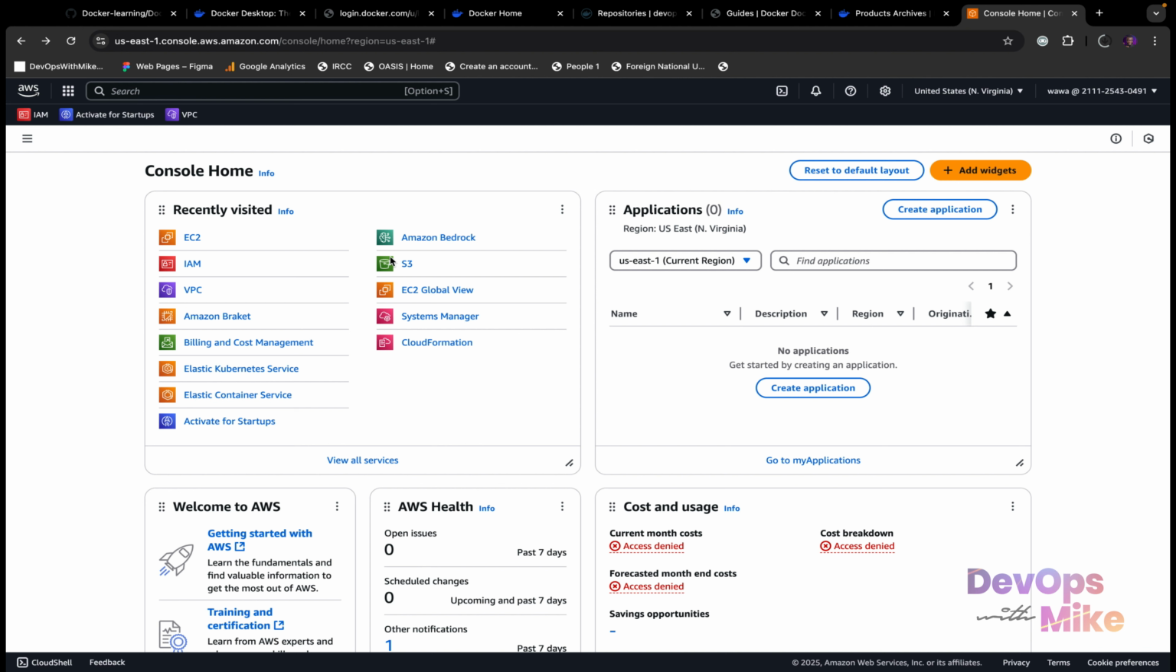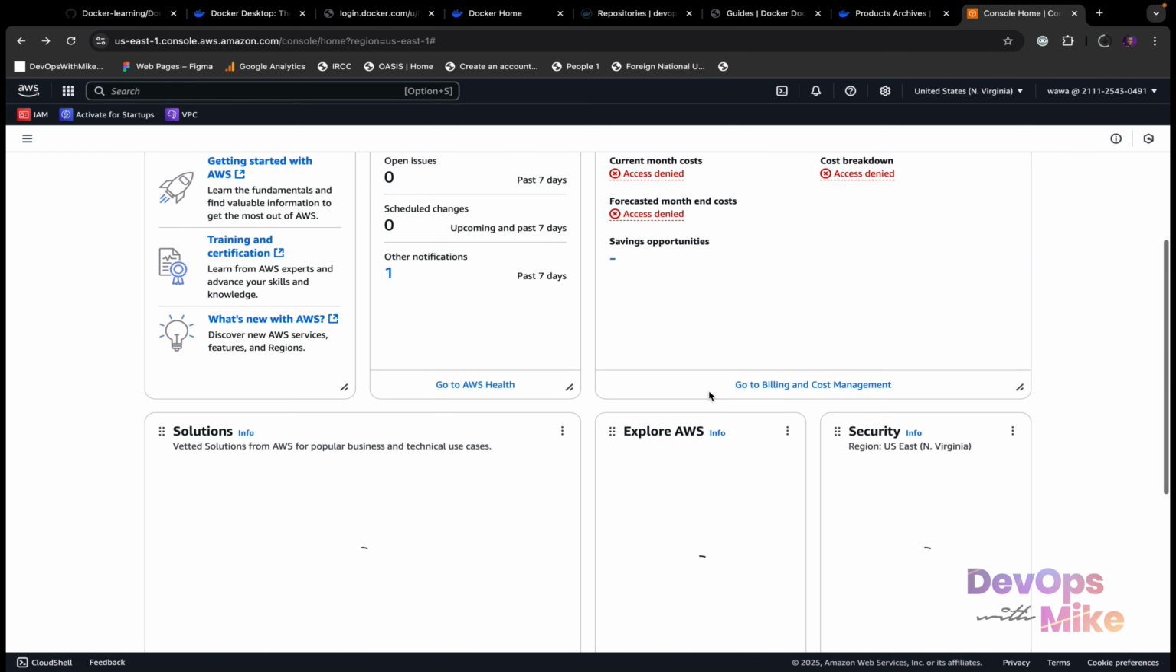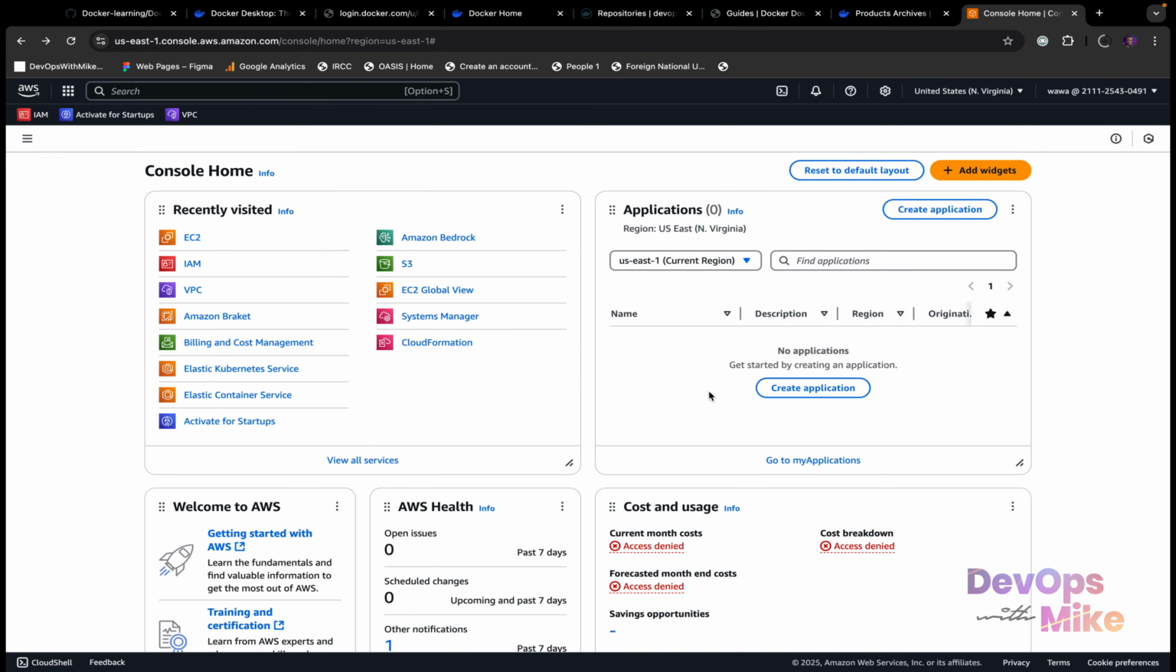This is our AWS console. You can see recently visited services: EC2, IAM, VPC, Amazon Braket. These are all recently visited services which I've visited with my account. I'm currently in the North Virginia region. The US is one region.